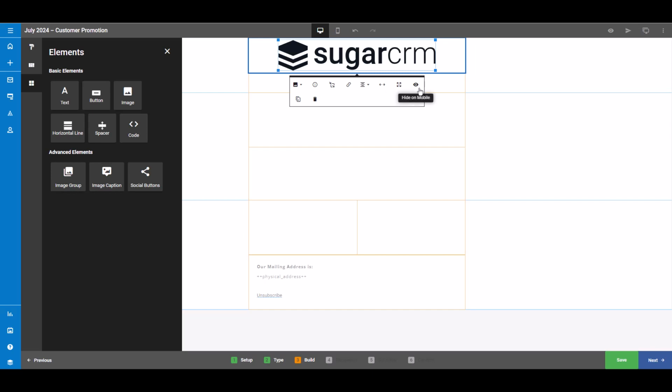And the last three icons will be available across most blocks and elements. This includes Hide on Mobile, which will hide this image when viewing this email on mobile devices, or you could duplicate the element or delete. To save, you'll just need to click out of the editing mode.